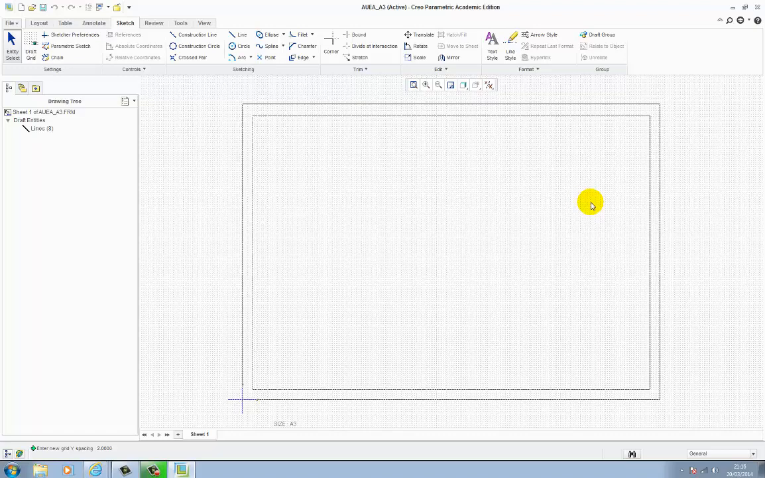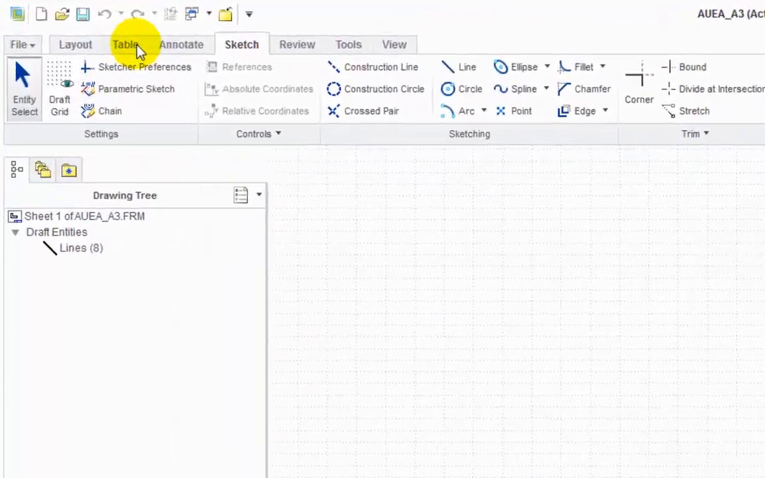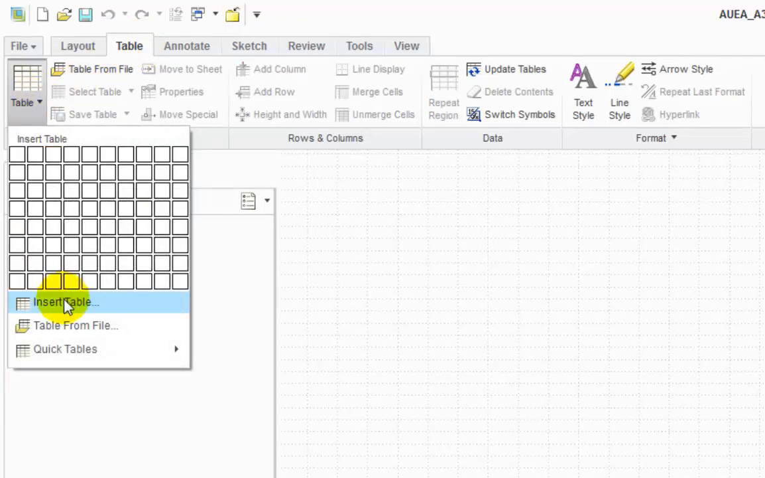The grid can look quite confusing like this, but bring the cursor down towards the bottom left hand corner and roll the mouse backwards so it zooms in, and you can now see that we have changed the grid spacing. All the cells in the table that we are going to create are divisible by 5 in the X direction and divisible by 2 in the Y direction. Go to the top of the page and select the Tables tab. Select the Tables icon. Come down, select Insert Table.